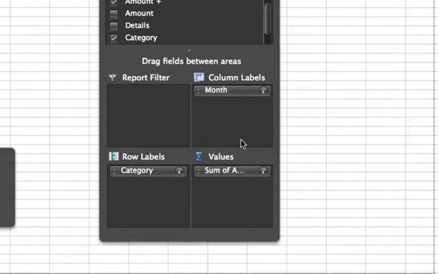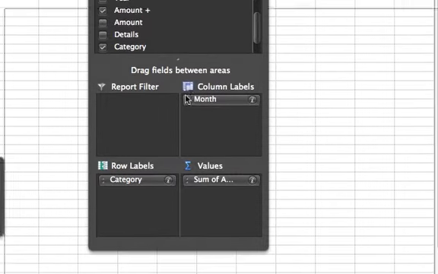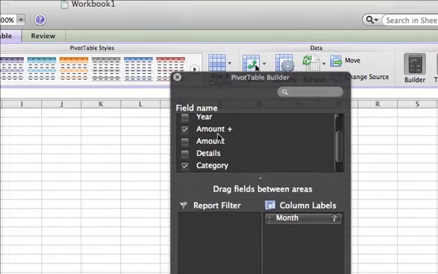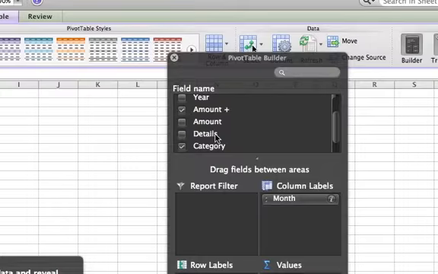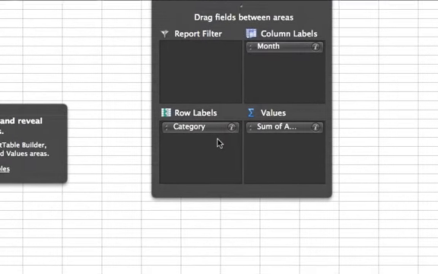So pivot tables are very powerful. We can use them to do a lot, and it's just good to have a play around with it, dragging the field names into different field areas.